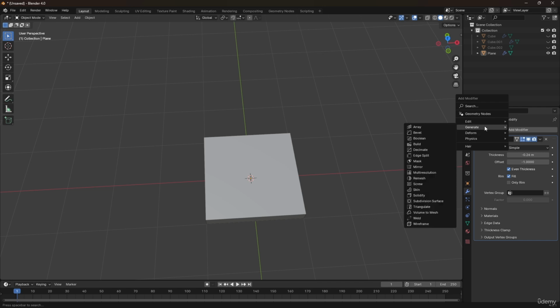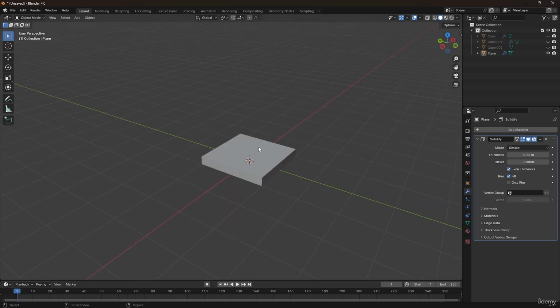So these are some of the modifiers that you use regularly. There are a few other ones, like you can bend objects and do things like that, but I would recommend you to experiment and play around with those. So that's how you can work with modifiers in Blender.